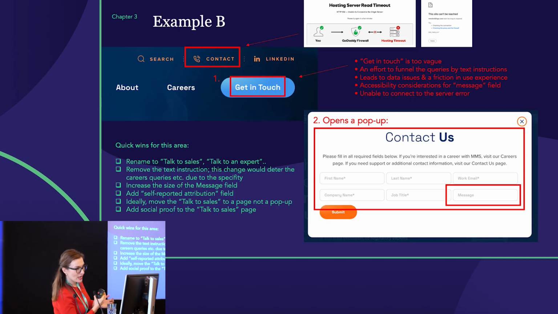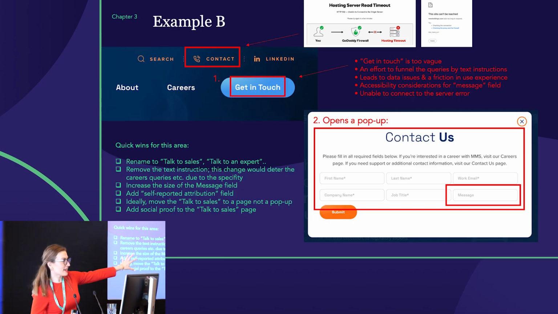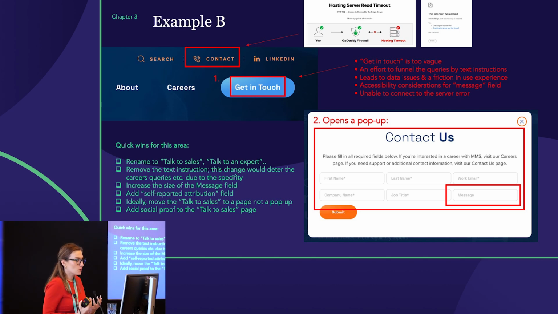Because where we are met next, this text essentially tries to funnel the visitors to fill the correct form. But we cannot rely on people to truly follow the text instruction above the form. So therefore, we want to make sure that when the person clicks on something, they are in the right place. So by changing the get in touch to be talk to sales, you would naturally deter any people who want to apply for careers, because people who want careers, they don't necessarily want to talk to sales, right?